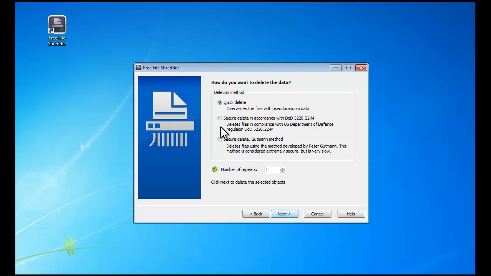There are three options for deletion methods. Choose the one you need. You can customize the number of repeat deletion. Finally, click Next to shred files.